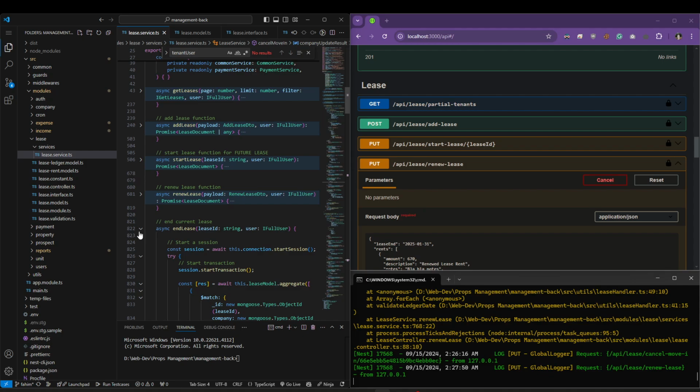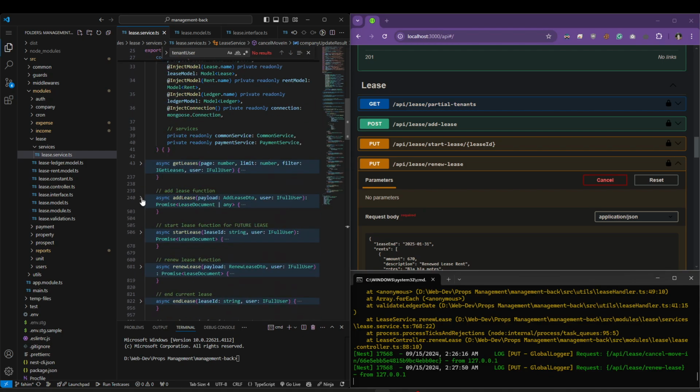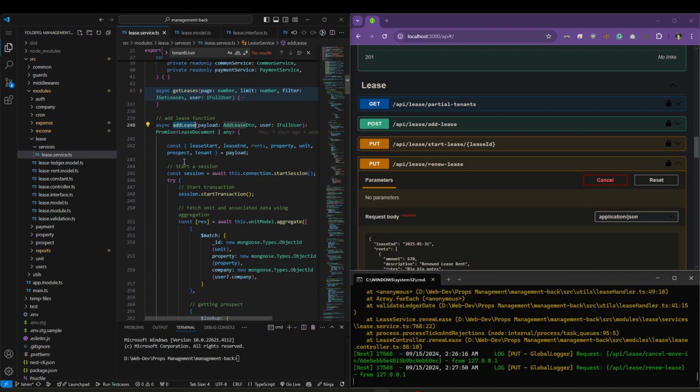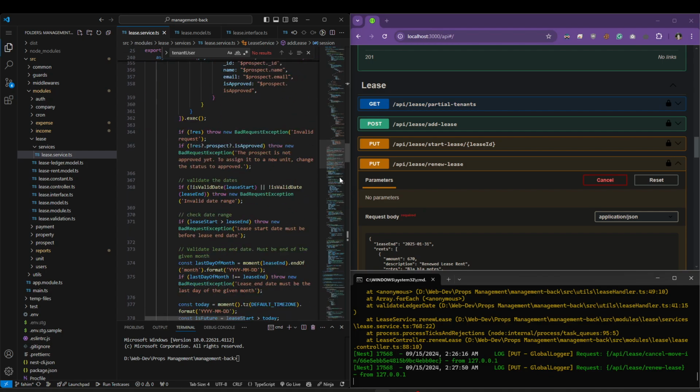So just to confirm, let's go through add lease. Before adding a lease, I start a session. A session is a mongoose transaction. It detects if there is an error, and then I discard all the transactions that have happened across the DB. If there is no error, then I accept all the transactions and save them inside my DB. So basically that's how it works. I'll give you an example over here.